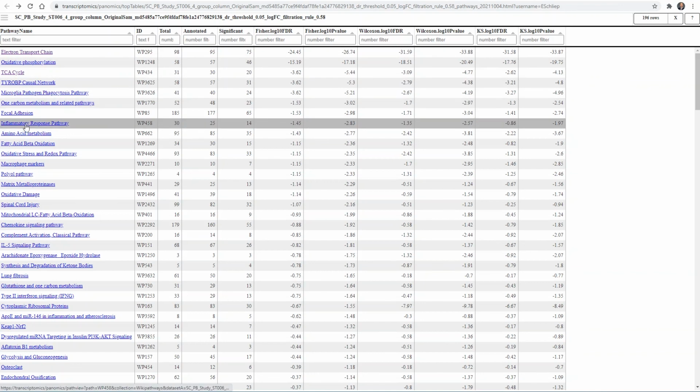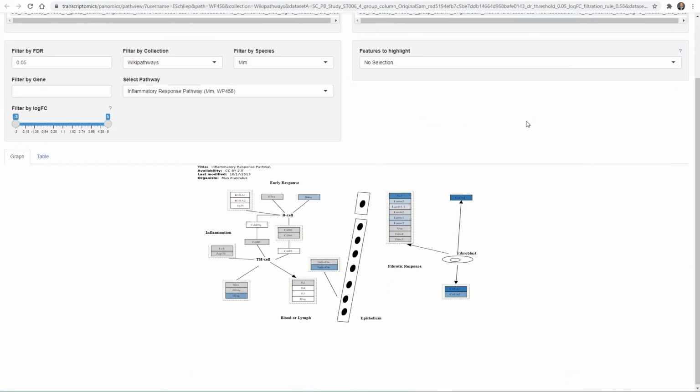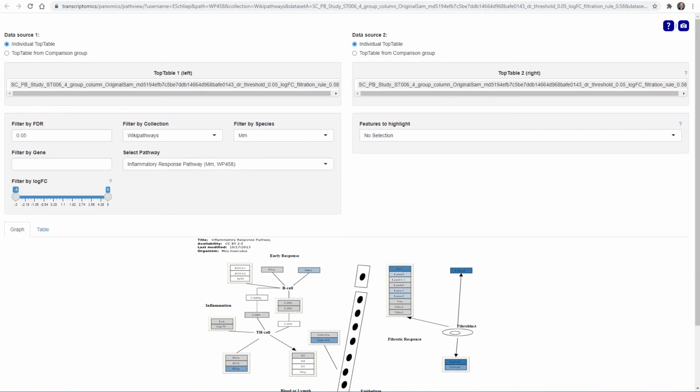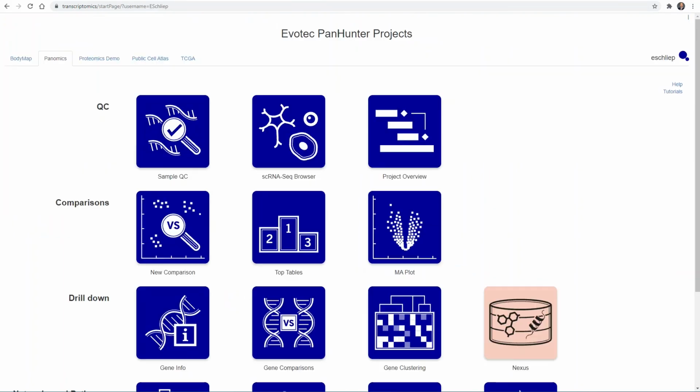Another significantly regulated pathway is the inflammatory response pathway. When I click it, I see that it's strongly upregulated, shown by the blue coloring, indicating that indeed inflammatory processes are underway. As you can see, PanHunter provides a large spectrum of tools to analyze and investigate your data. Today, I was able to show you only a small part of them.